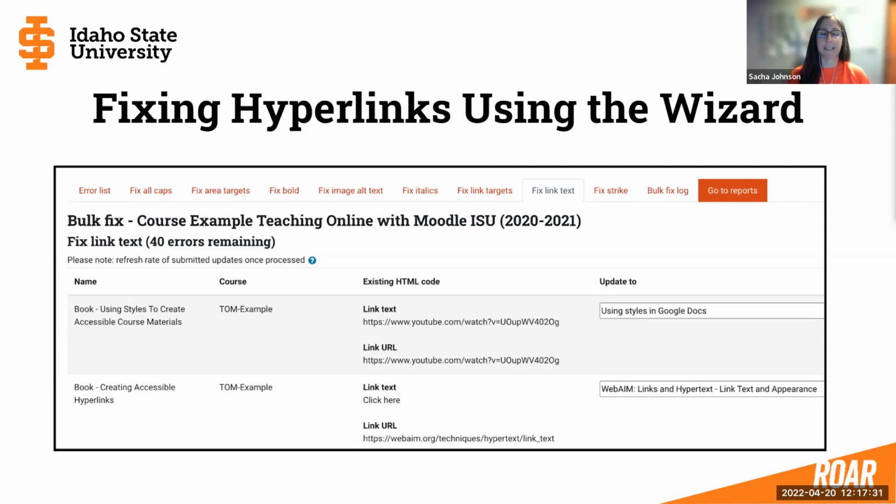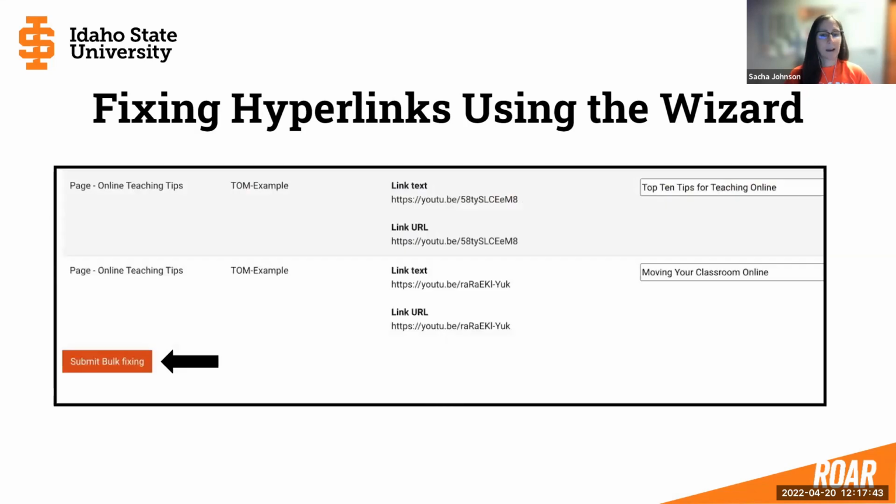After you've reviewed and edited any hyperlink text displayed on the current page, you'll scroll down and select the Submit Bulk Fixes button to submit the suggested fixes that are on the current page. Please note, as Kim mentioned, the wizard shows 10 errors per page, so there may be multiple pages of fixes to review and edit if needed, and you'll need to submit the bulk fixing for each page separately. Again, once you've edited your link text or left them alone as needed, you will select the Submit Bulk Fixing button to save your changes.